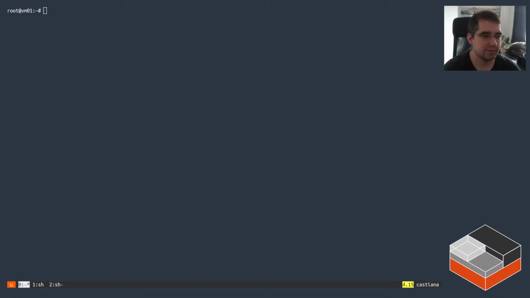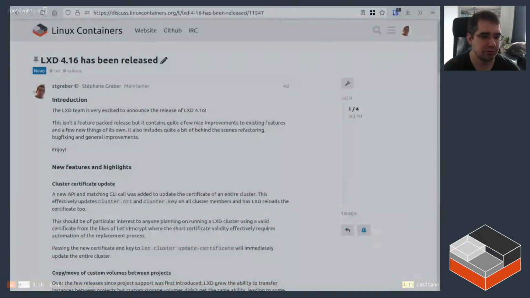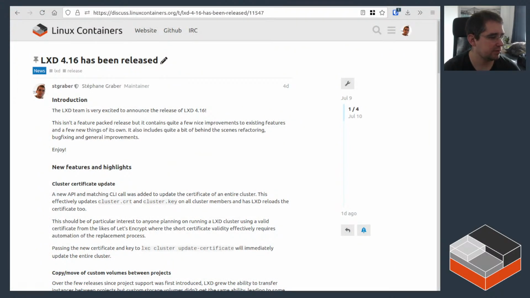Alright, let me actually show my web browser first. So that's the release announcement we put out on Friday. This is not one of the most feature-packed releases that we've had. We do have quite a few features currently in development that will make it into the next couple of LXD releases, so those should be a bit more exciting than 4.16. But there are still a few good things in there, and more importantly for some folks, we fixed a lot of bugs, performance issues and race conditions, so 4.16 should be pretty solid.